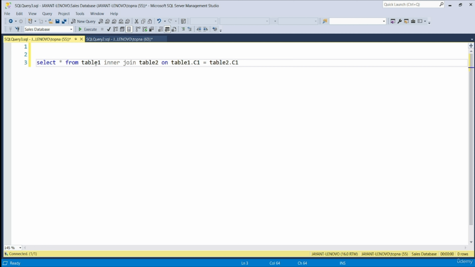As discussed in the last video, this statement gives the instruction to SQL Server to apply an inner join between table 1 and table 2. The join is applied based on the condition where column 1 from table 1 is equal to column 1 from table 2. In the output, we will see all the columns from both tables because we have written select star.